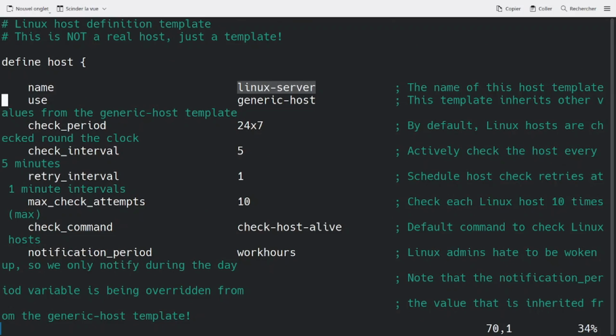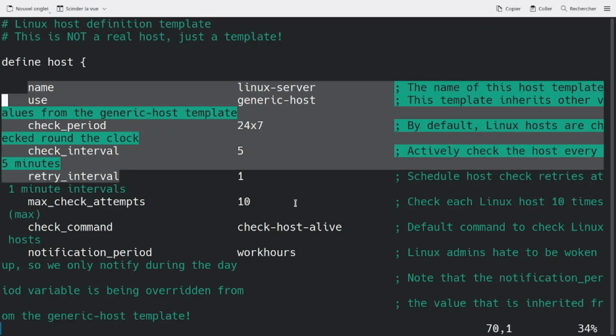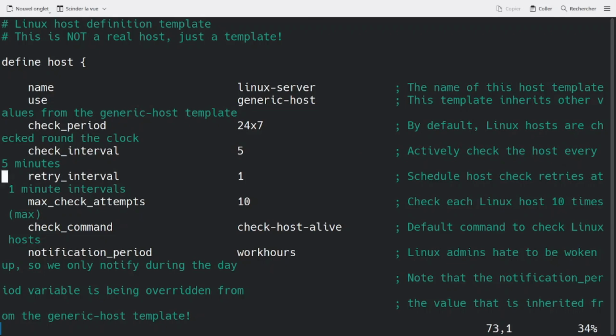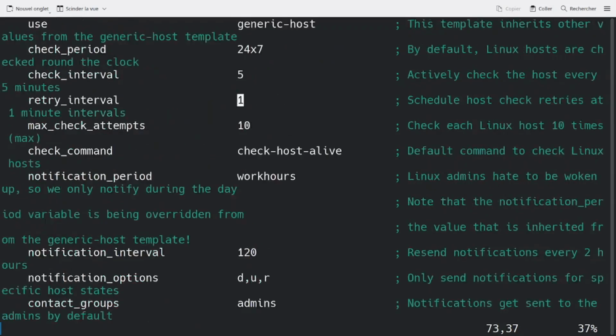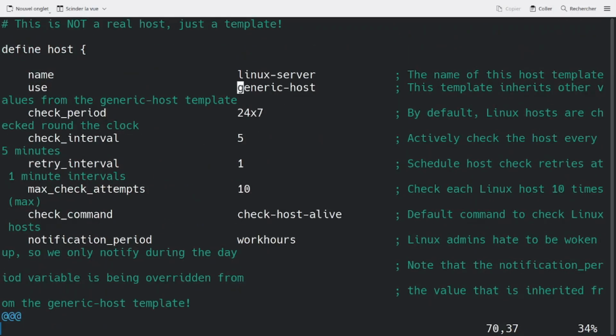It's similar to a host configuration. It uses the same define host instruction, and we can include all the parameters that we can assign to our hosts. The only exception is that there is an additional line called register with the option set to 0. This indicates that it is not a real host, but rather a template.